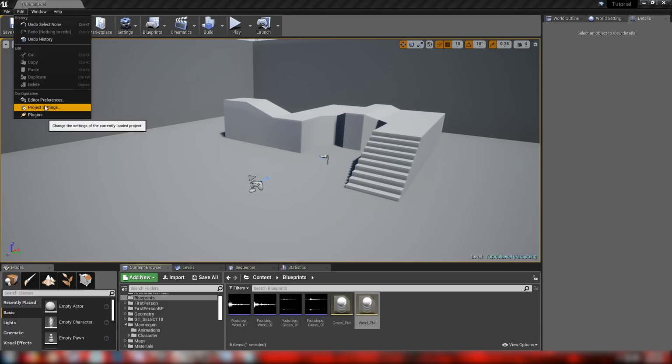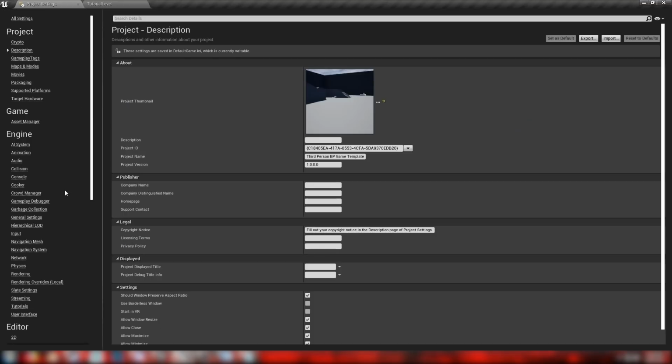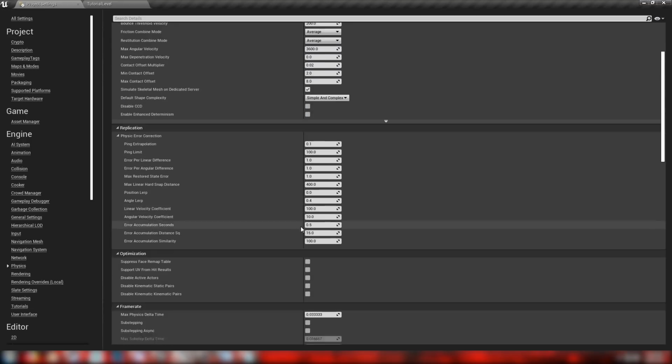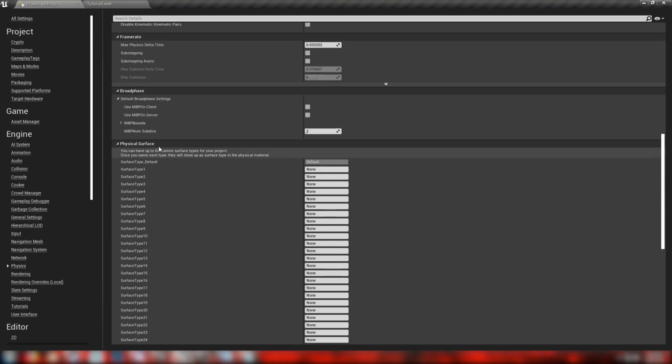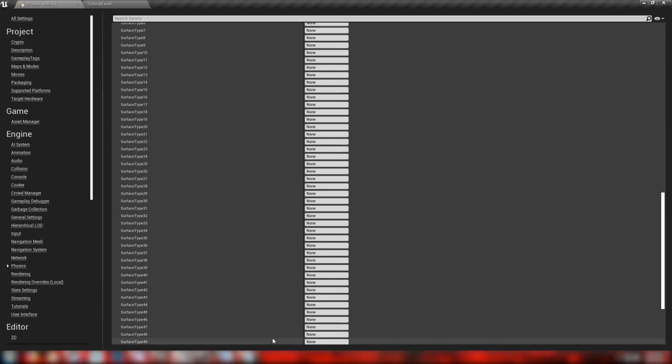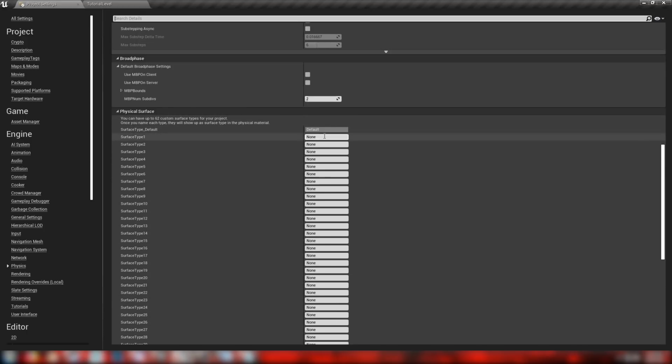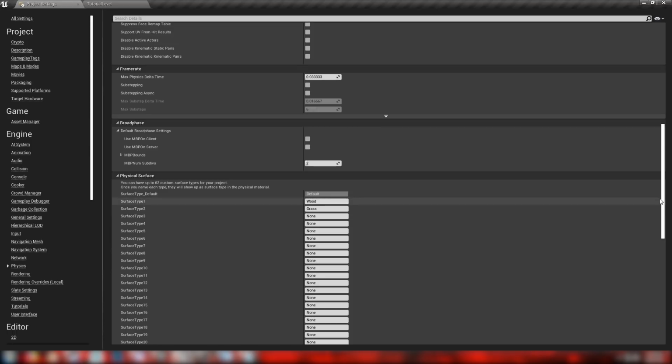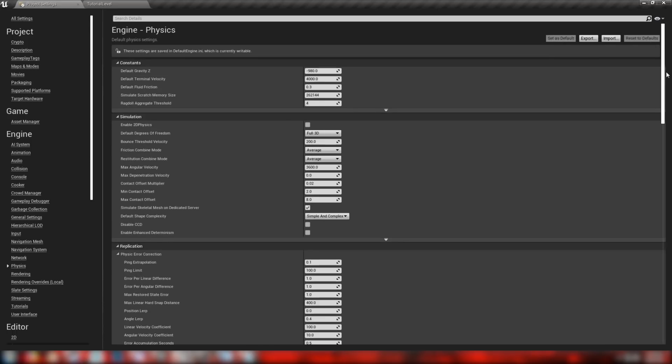Then we'll head up here to editor and then project settings, because we need to go to physics and declare our different surface types down here in physical surface. So we have a lot of different entries here. We're just going to use just two. One for wood and one for grass, and we'll hit enter on those. Go to the top, make sure that we set as default.